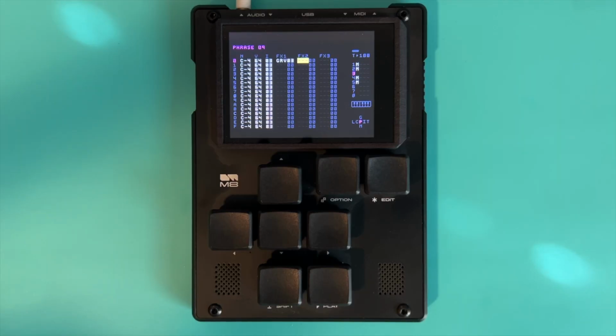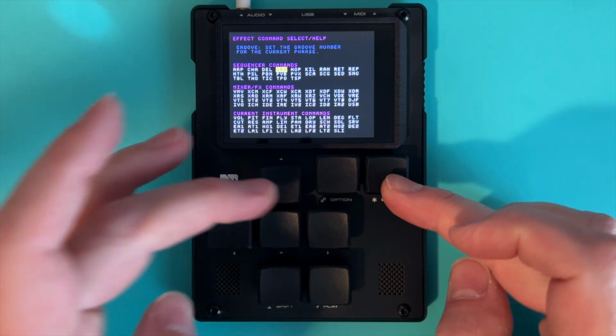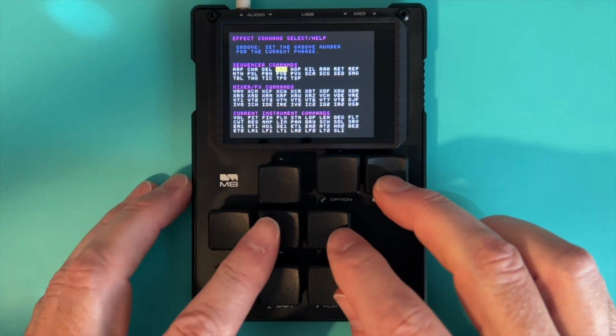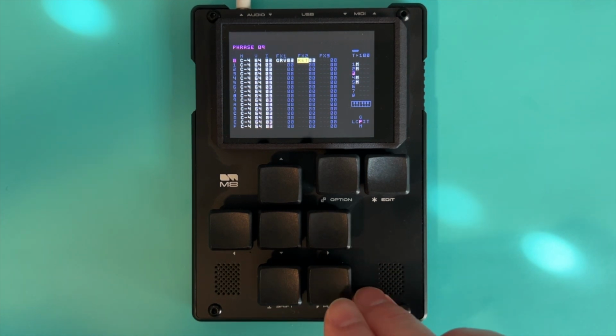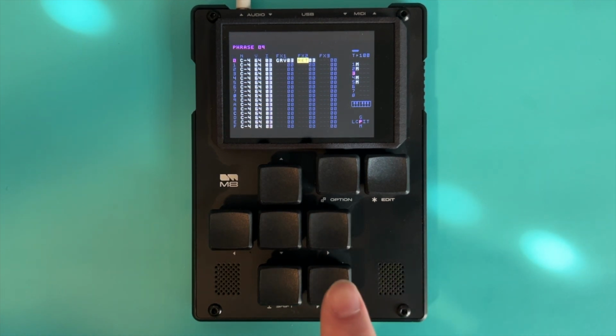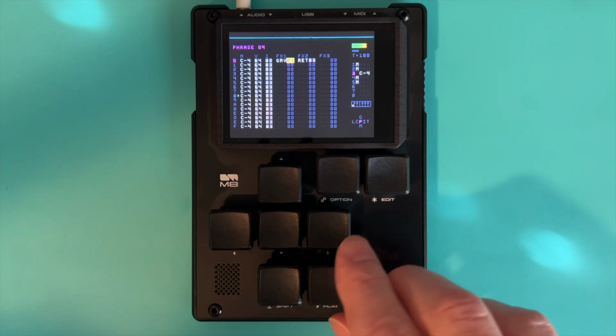And then I could put some MPC style ratchets in there. If I hold down edit and hit up, I get this list of the possible effects. And I could do retrig last note to get a little ratchet in there. And I could even put that with the triplet.